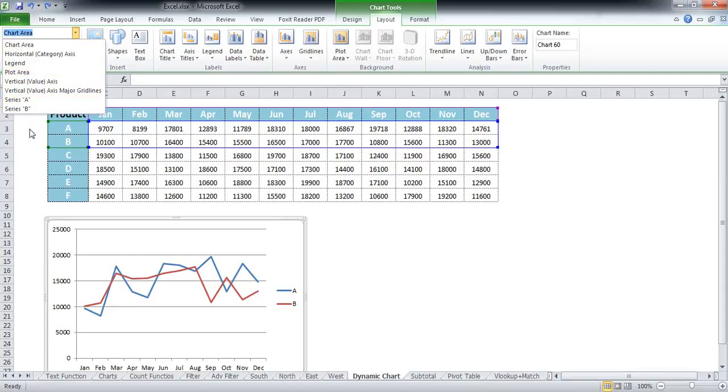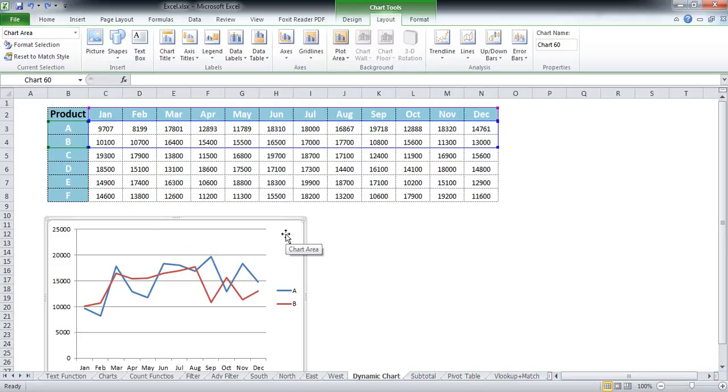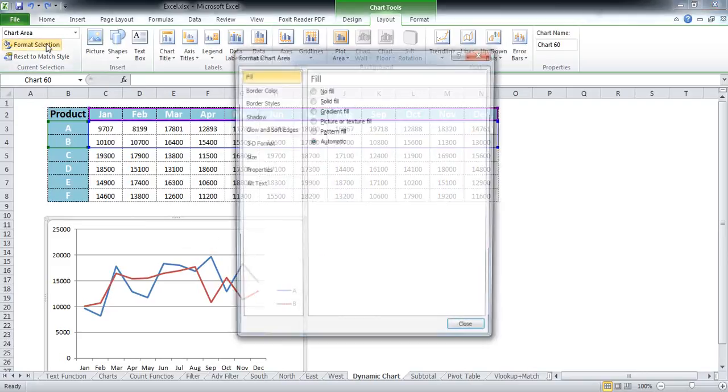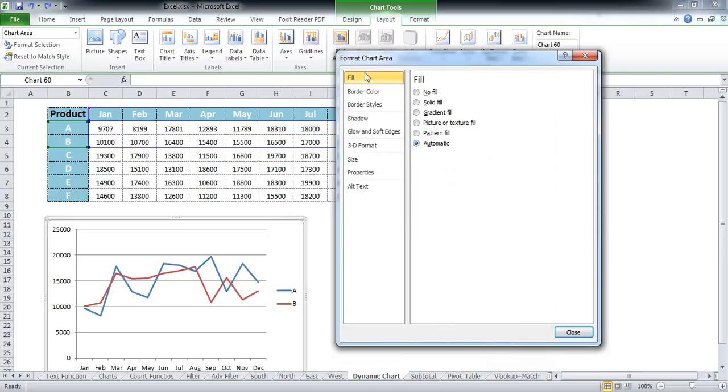Now, the next thing that we discussed is what do these two buttons, format selection and reset to match style, do in the context of what is being selected over here? That is going to be the main focus of today's discussion. So right now you can see that I have selected the chart area in my chart itself, and the moment I click on the format selection tab, a pop-up appears which gives me a lot of options that I can use to modify this chart area.